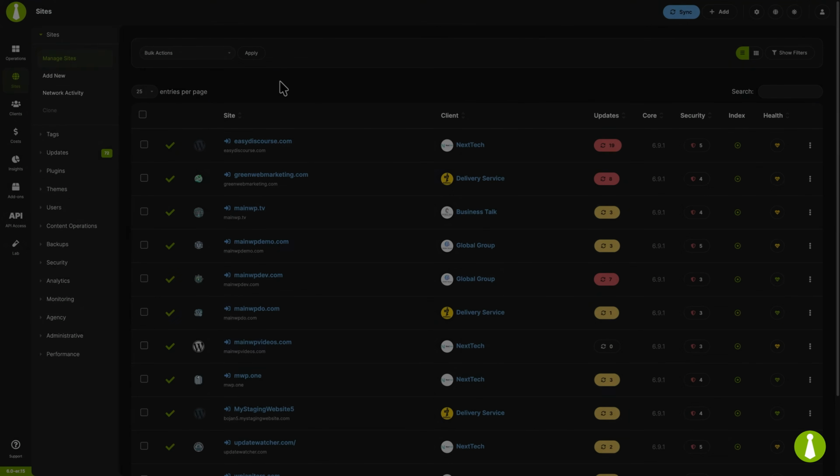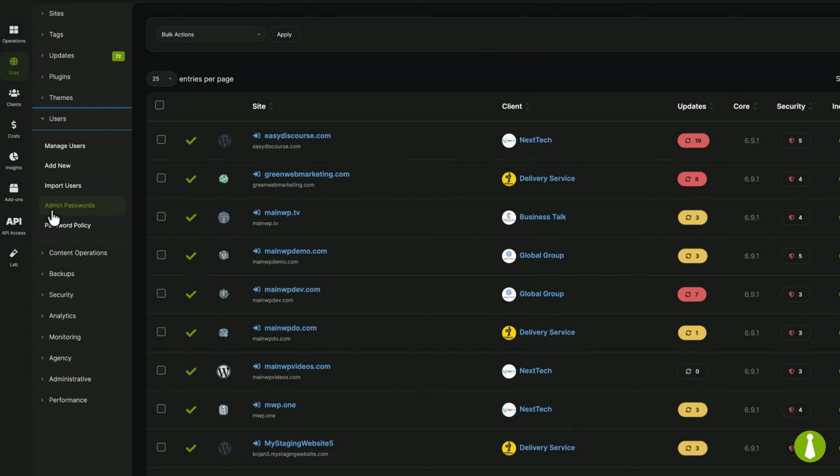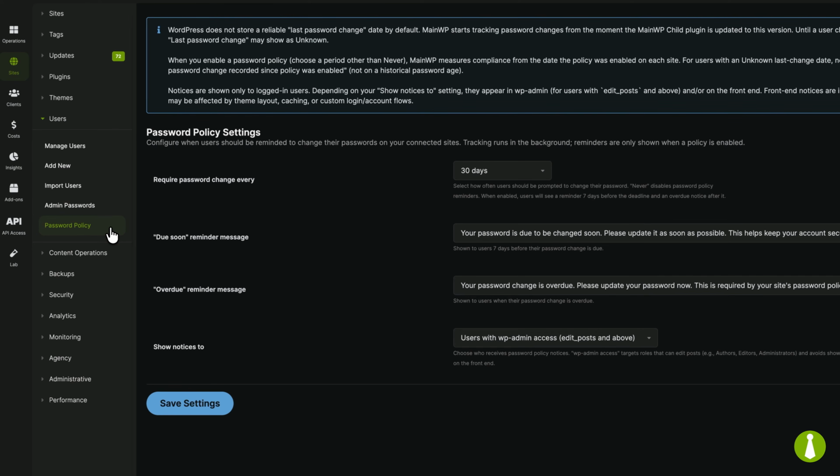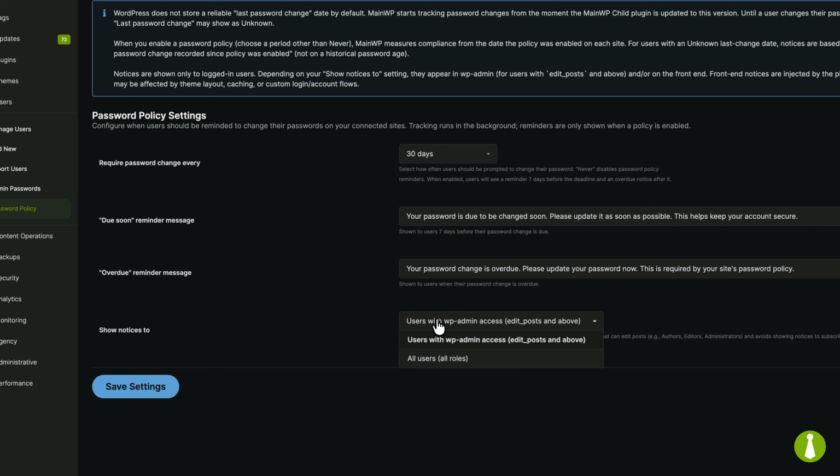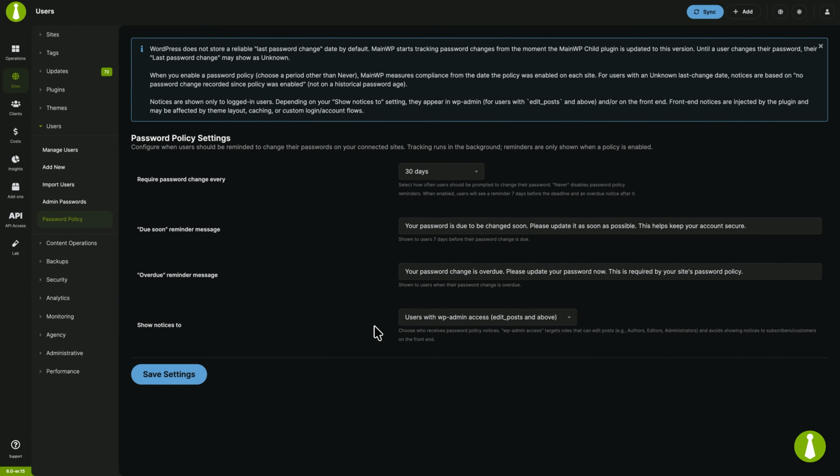Another new addition is password policy management. You can now enforce password expiration rules directly from the MainWP dashboard. If you manage teams or client sites and want stronger credential hygiene, you can set those rules centrally instead of handling it site by site.